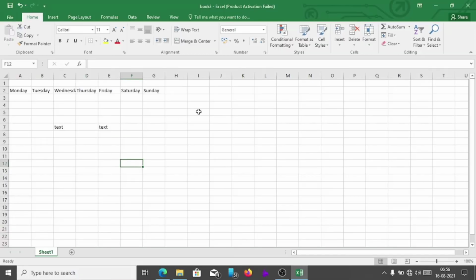To use autofill features, suppose I want the series of numbers 1 to 3. First you write the first two numbers, 1 and 2. After that select those numbers and bring your mouse pointer to the right bottom corner and drag it. You can see here the series of numbers.